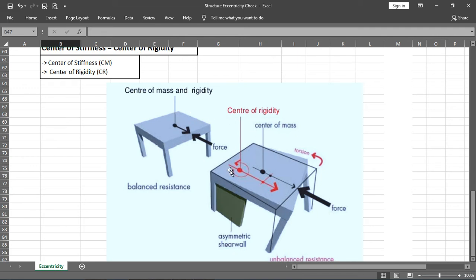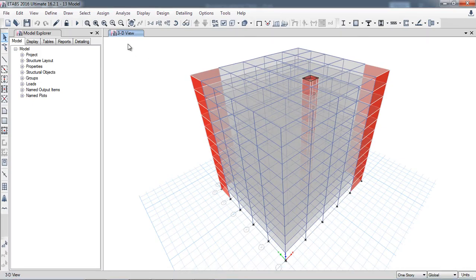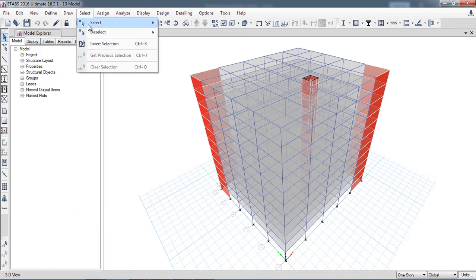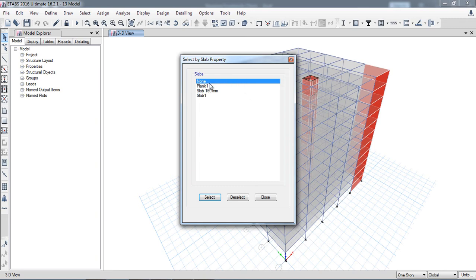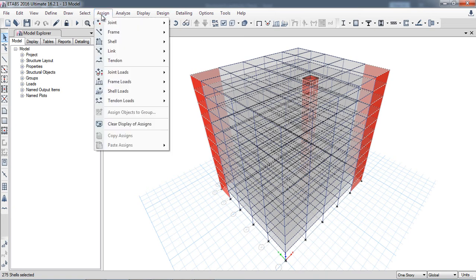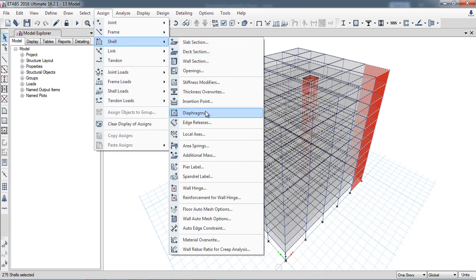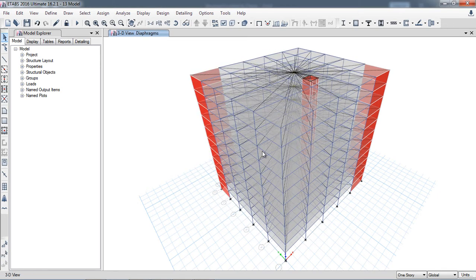Okay, and how to calculate the center of mass and center of rigidity in ETABS. Before running the analysis, you have to make sure that you have assigned the diaphragm to all the slabs. You have to select all the slabs, select properties, slab section. Whatever slabs are present, I have selected all the slabs. Go to assign, shell, here is diaphragm. That I have already assigned, I am just showing the demonstration.